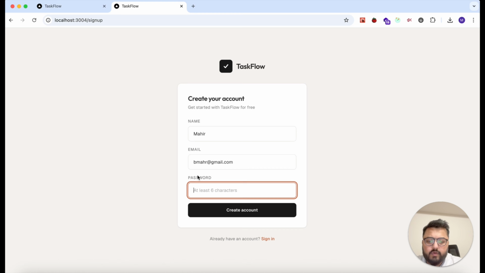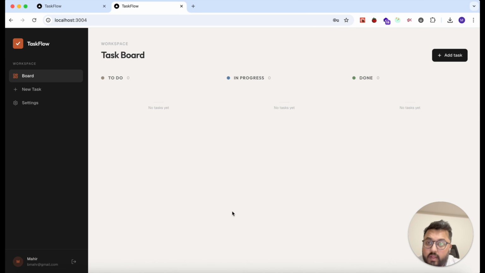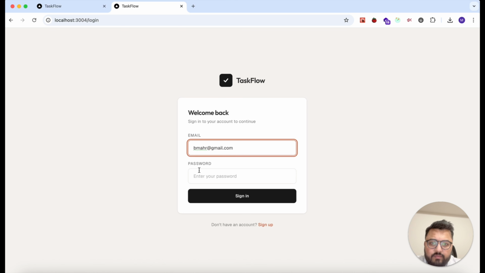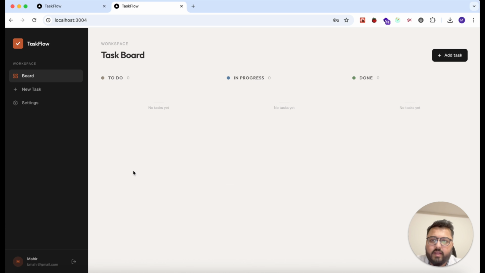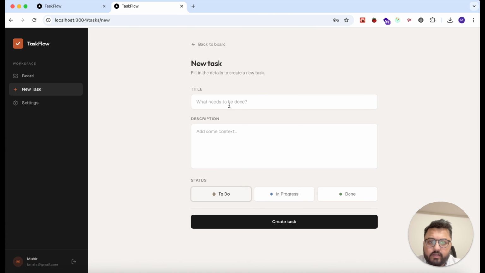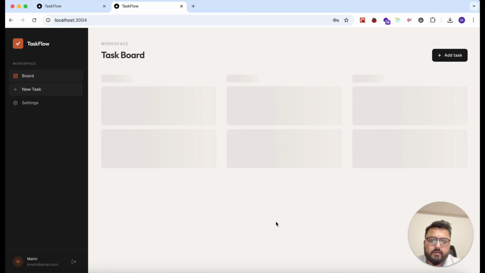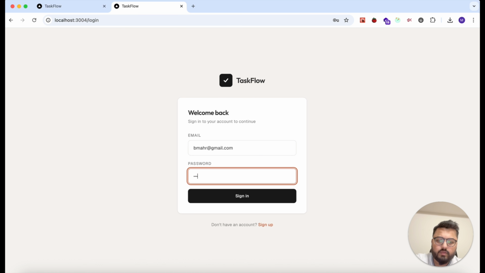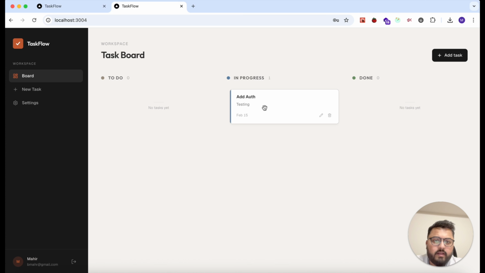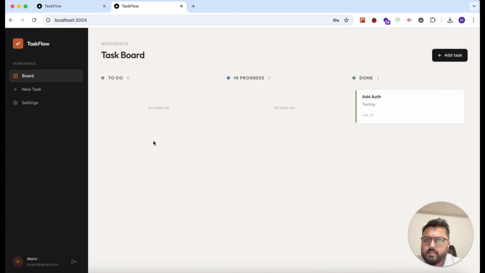@gmail.com. And the password is 1234567. This is my email ID. Let's copy this and create account. And you're in. Let me log out and try to log in again. The email ID we copied and the password was 1234567. And we're in again. Let's try to add a task. Add auth in progress, testing, create a task. Now let's log out again. Copy it and 1, 2, 3, 4, 5, 6, 7. And done. It's done. It's crazy.